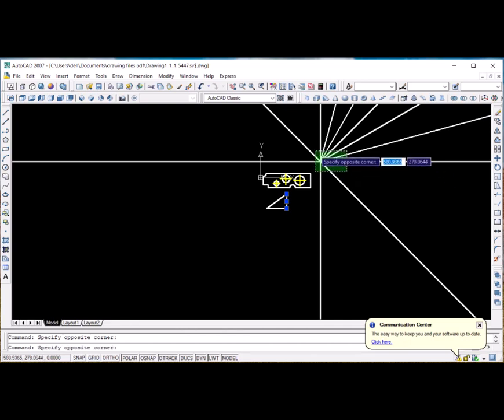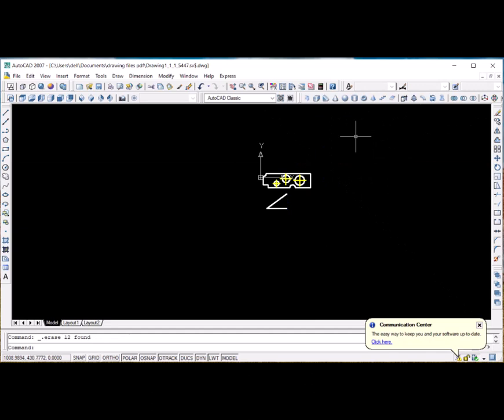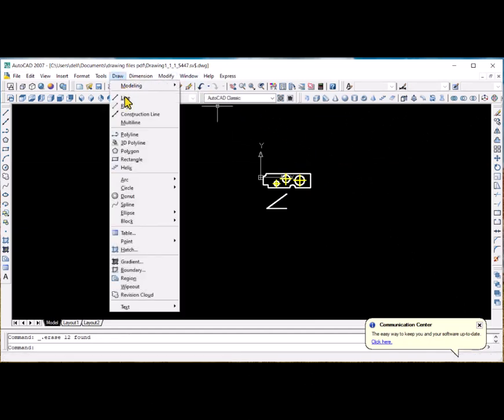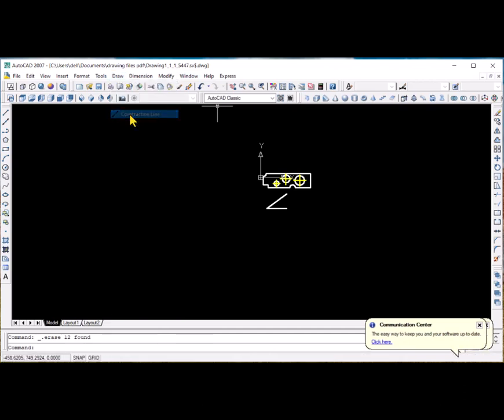So this way, if I click again, all the rays are selected, and if I press delete, they will be deleted. Similarly, if I go to the construction line command and I click on the construction line, now it is showing me specify a point.